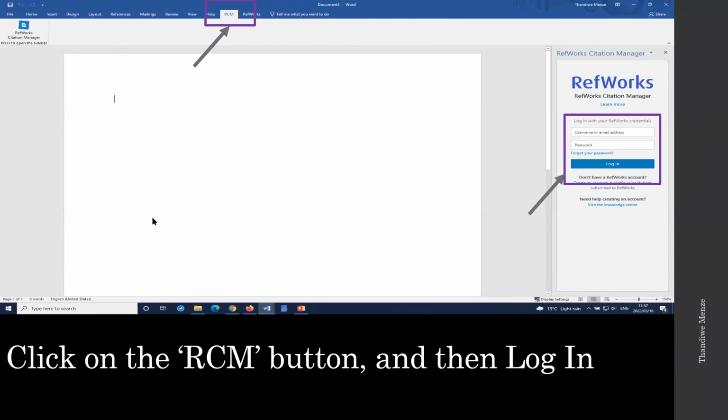You will then click on Refworks Citation Manager, and on the right-hand side, you will be asked to sign in. So you will use the same login details that you used when creating your Refworks account. Because Rhodes University subscribes to Refworks, you should be able to access the Refworks Citation Manager using your institutional logins.